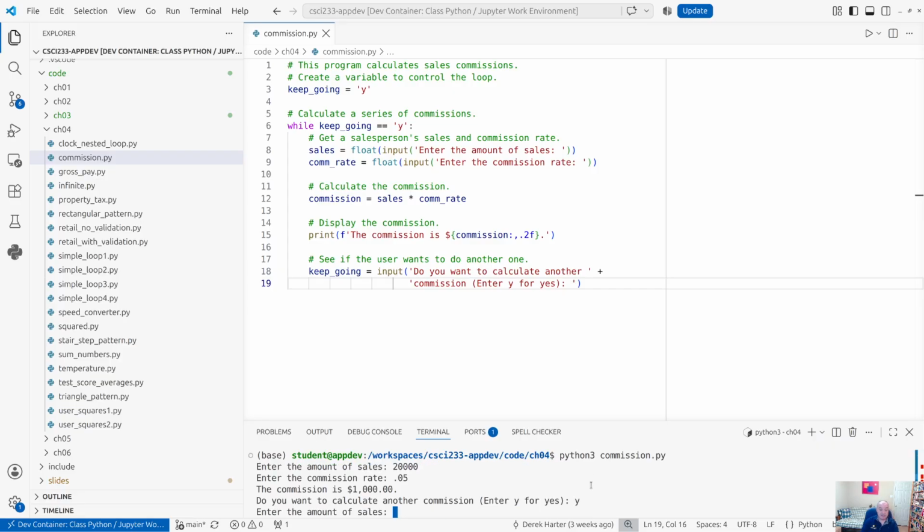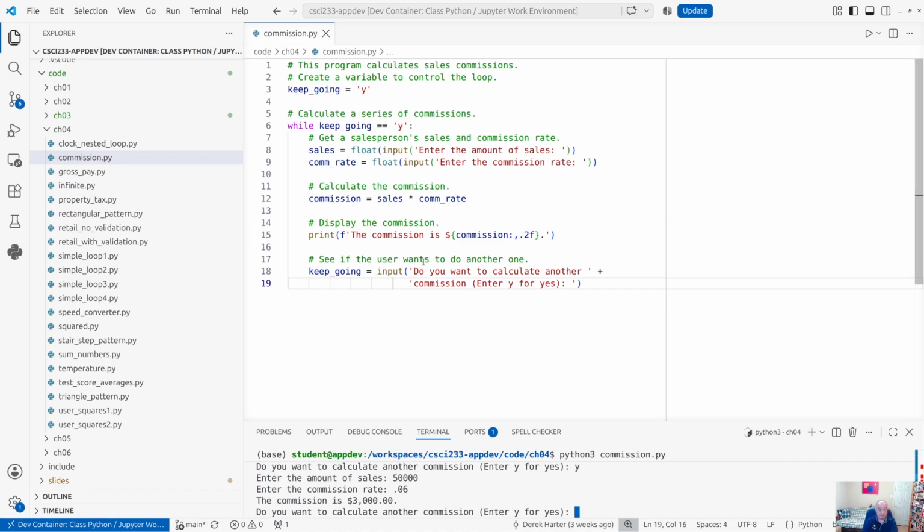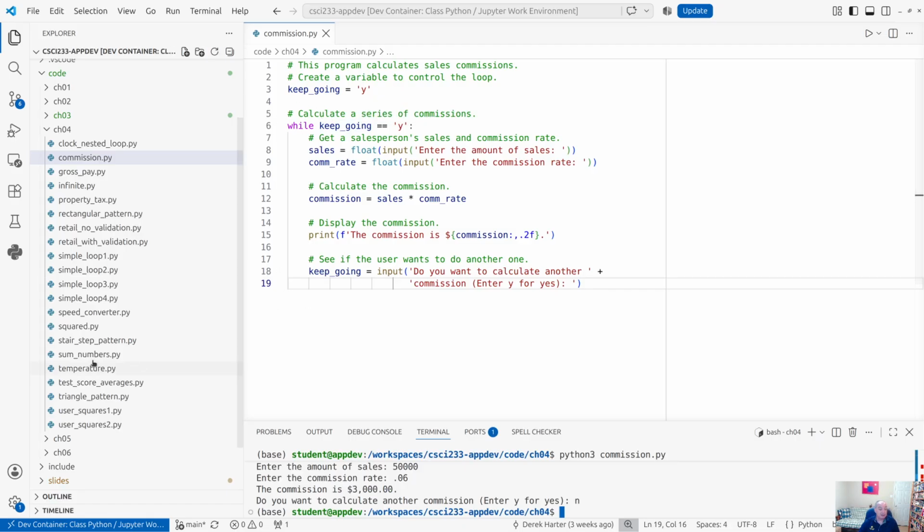So if we enter y, when it comes back up here, keep going is y. So that's true. So we'll get another salesperson earning $50,000 at a higher commission, let's say 6%. If we enter anything other than y, what happens is it comes back up here, but when that's false, we will start executing the statements after the while loop block here.